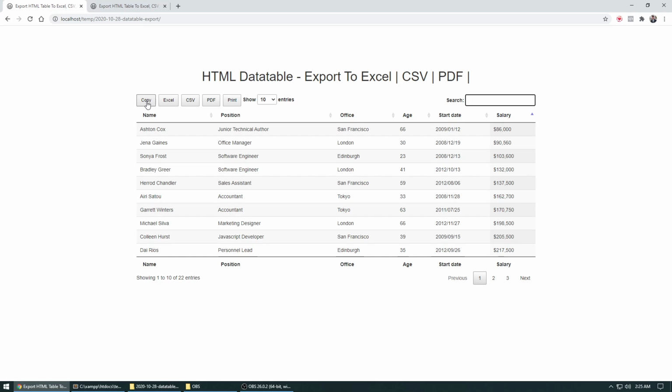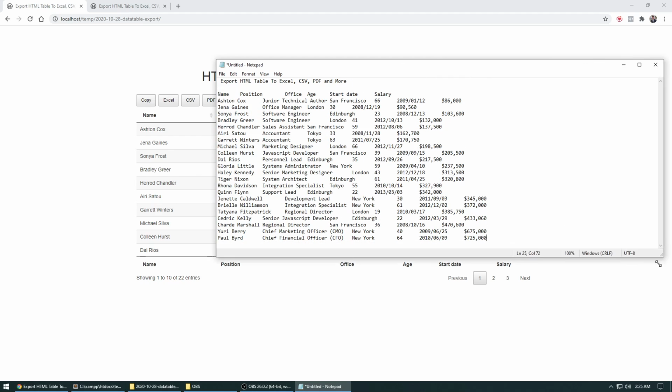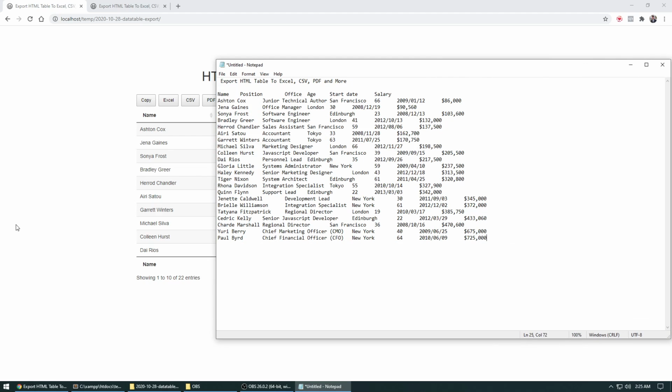Let's say I want to copy everything, not just what's currently displaying, because right now it's only displaying 10 rows. I can just click on copy. It tells me it has copied all 22 rows. So if I open up a notepad and paste it, then voila, here it is. Here are all the rows.